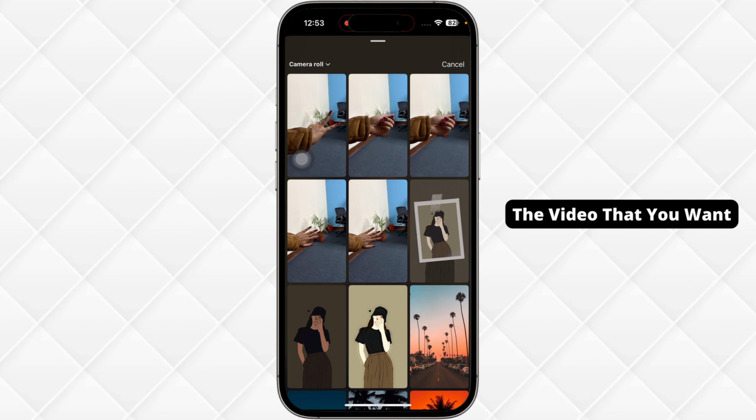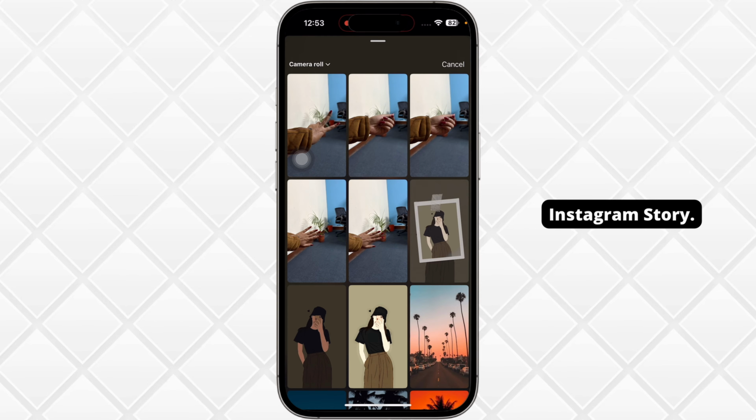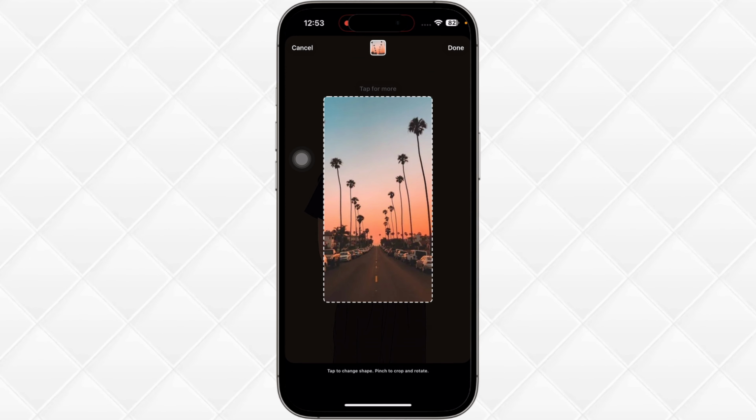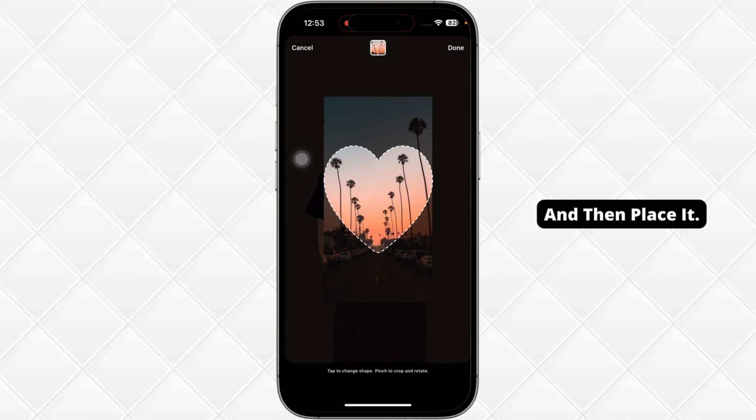Now, add the picture or the video that you want to upload in your Instagram story. Adjust the size and then place it.